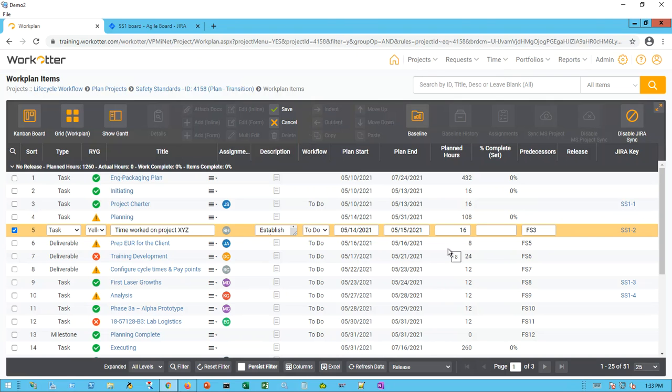So that's a quick update on the JIRA integration between WorkOtter and JIRA. And we hope you enjoy the syncing capabilities we offer.